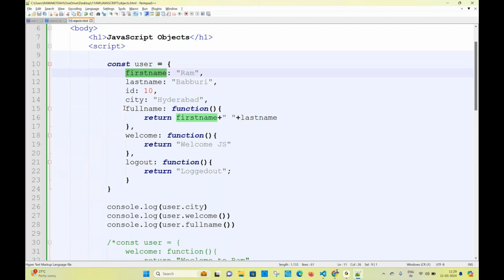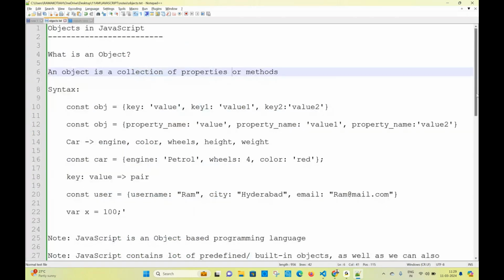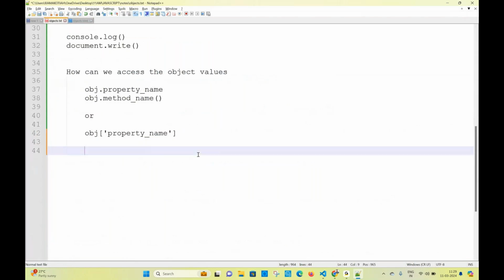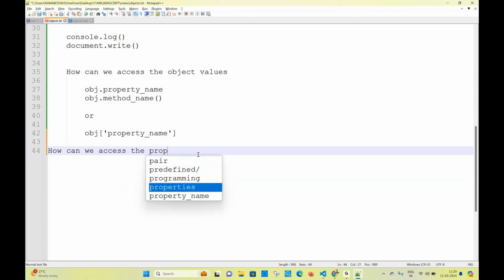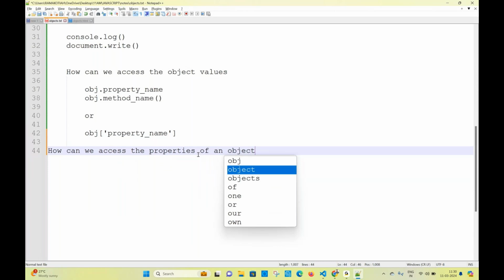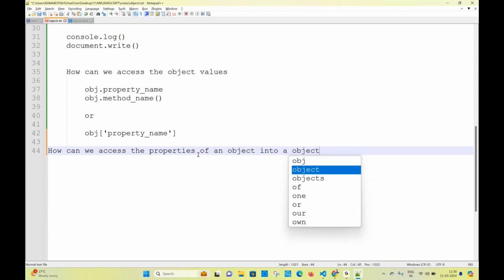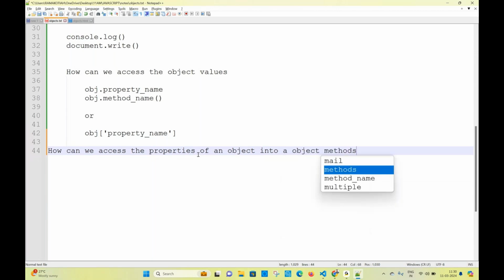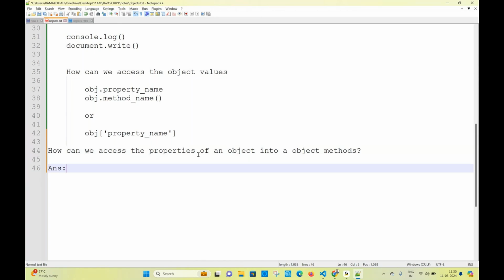Let us write the question. How can we access the properties of an object in an object method? Answer: what is the answer? By using the this keyword. Yes, we can say this keyword. And one more thing, we can use the object name also. Two answers are there.